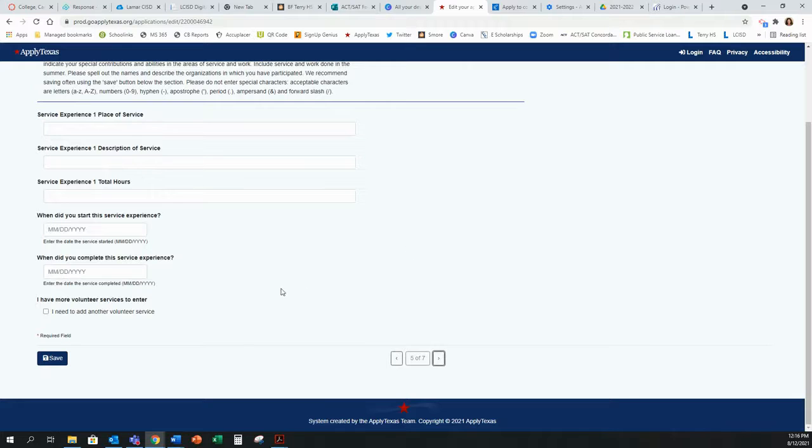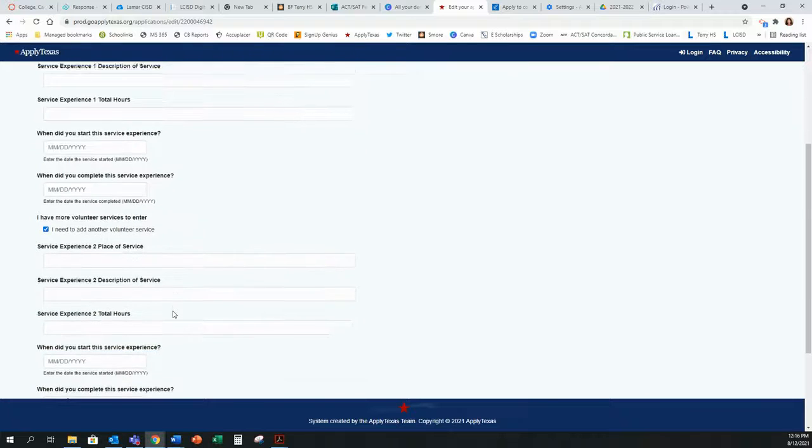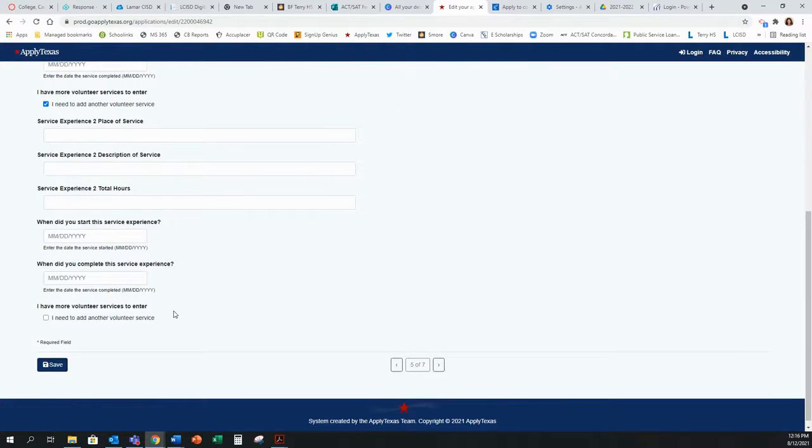Once you've entered all of your information for your first service program, then you are going to click I need to enter more, and you're going to enter your next one, so on and so forth. Every single time you volunteered for a service program, enter that here. And then you'll hit save, and then you will hit next.